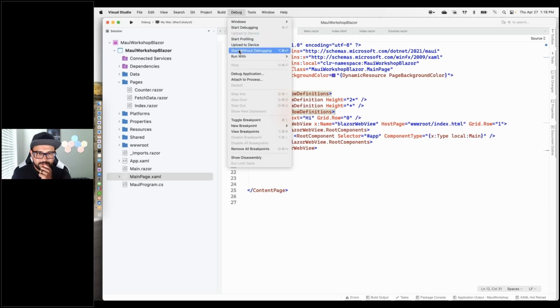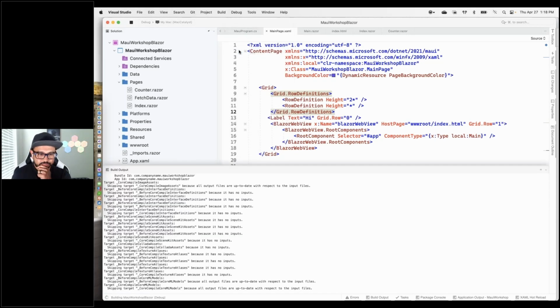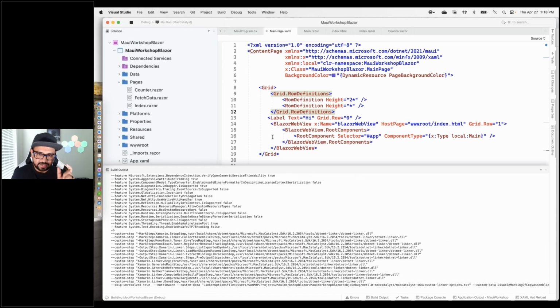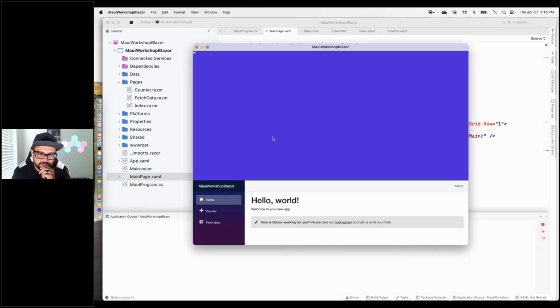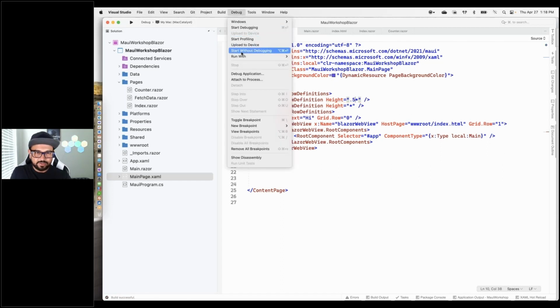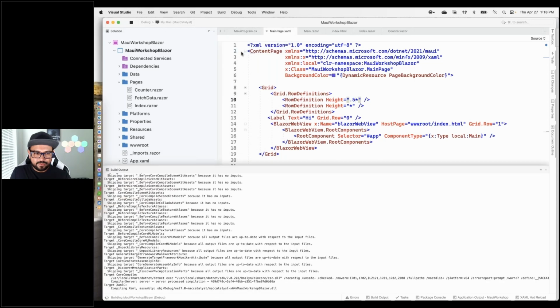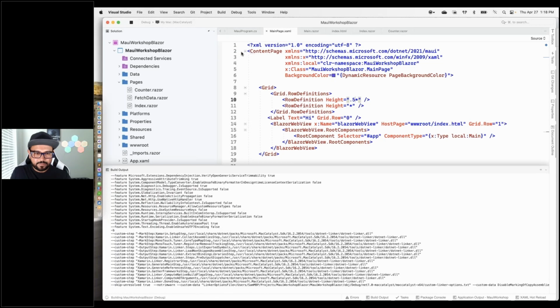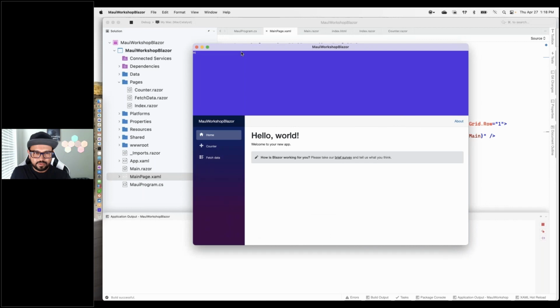Let's see. Because we are asking for that label to be a certain height and the rest be BlazorWebView. Oh, well, kind of. You kind of see that, right? Okay, so hold on. This was terrible. How do I make it? Like, can I do a 0.5%? I forget what those exact things are now. Okay, well, it's still too big, but hopefully you get the idea, right?